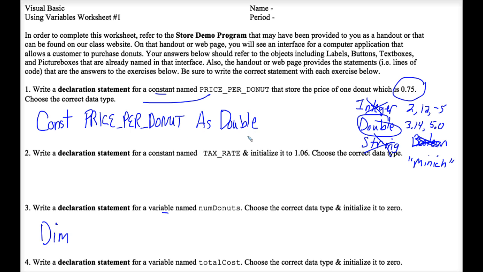And that could be the answer. That could be your final answer there. But it's good style to always set it equal to 0 when you declare something. Oh, I'm wrong again. For variables, you almost always initialize them to 0, just like it's emphasized in number 3. But because this is a constant, and constants can't change later in the program, we have to set a constant equal to whatever its final value is going to be. And in this case, I was already told that the price of a donut is 75 cents. So let's just put 0.75 in there. That's correct. So there's your answer for number 1.